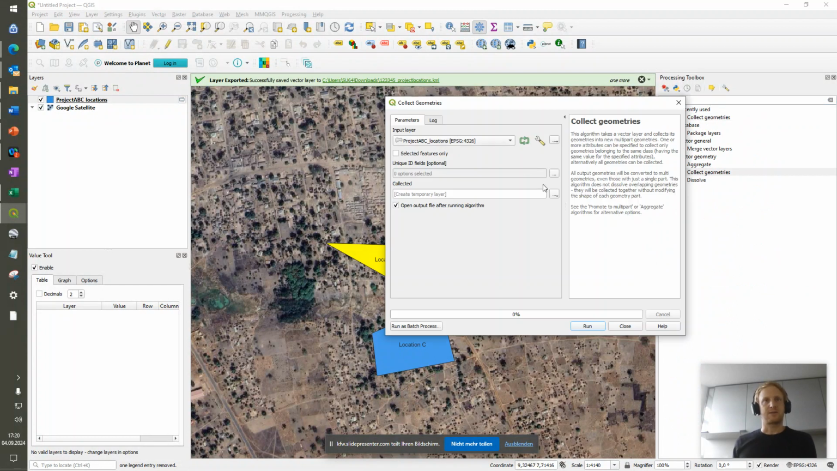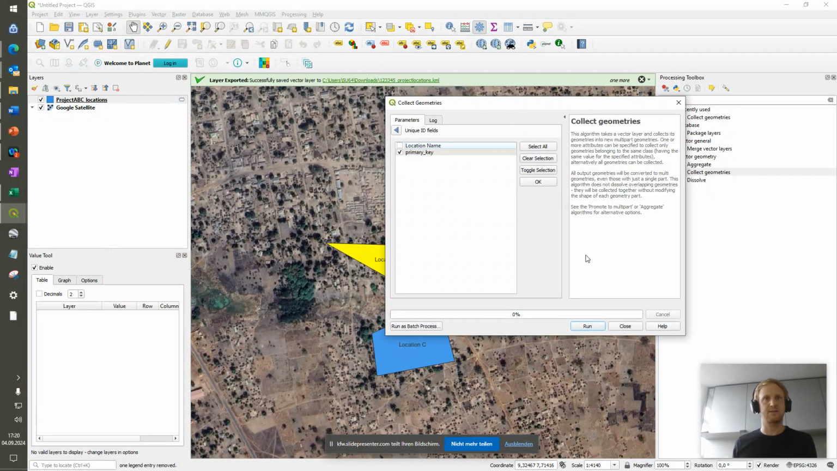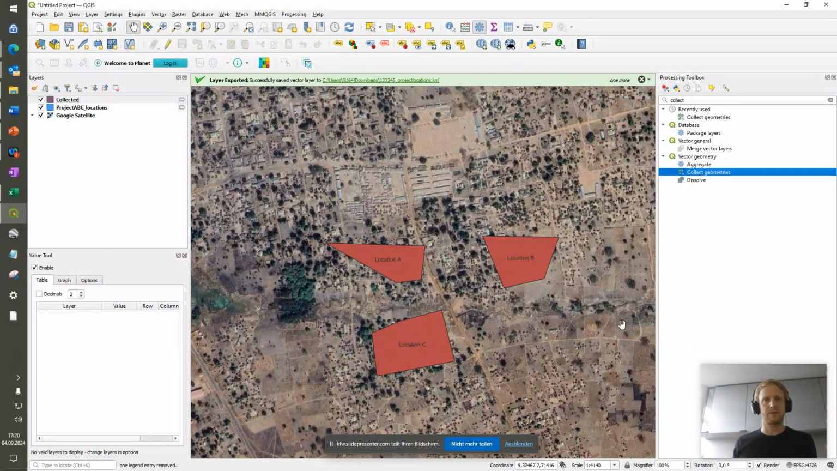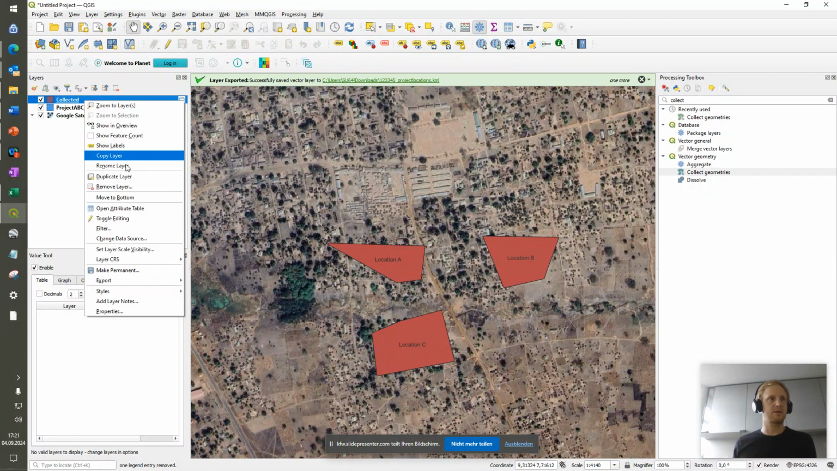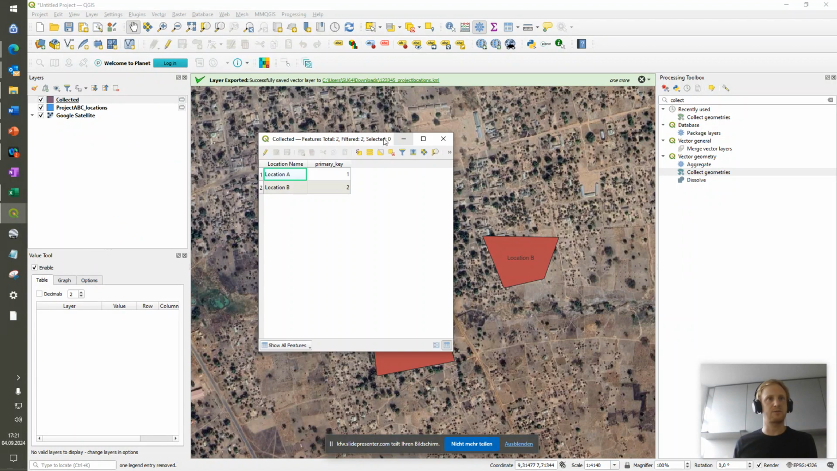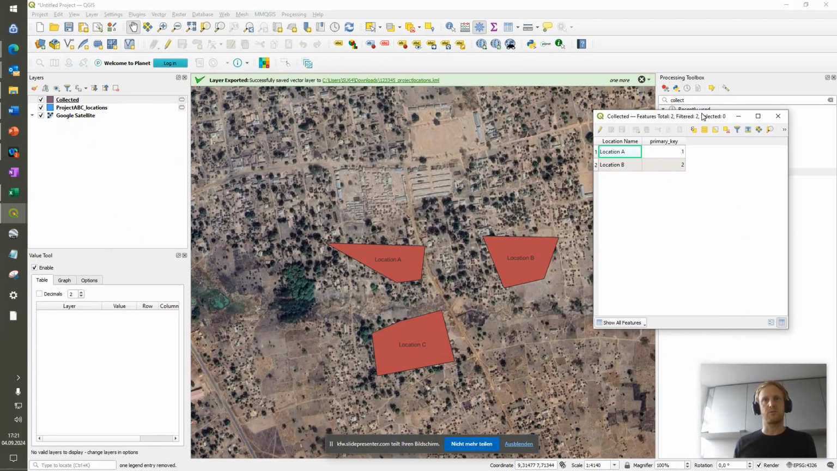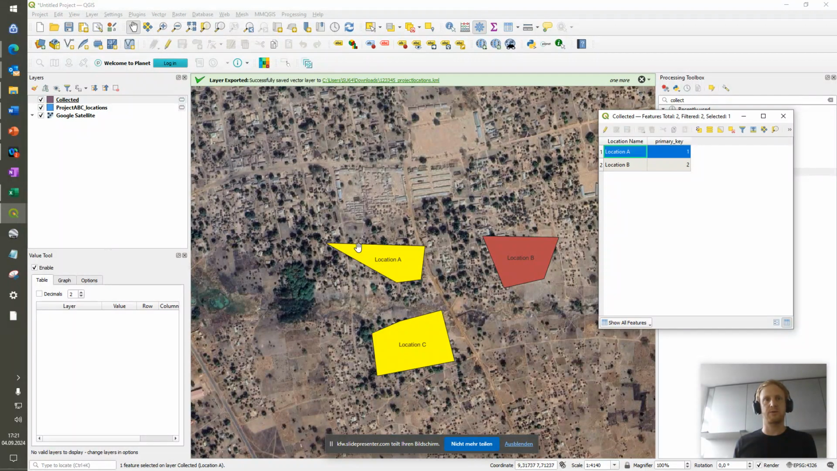You're going to choose the layer. Then you're going to choose the field that contains the IDs that you just entered. So you put the primary key and then you can click on run. And what it did now here is, if you open the attribute table, you can see there are only 2 lines remaining. And if I click on location A, I will get the 2 polygons marked, location B only 1.